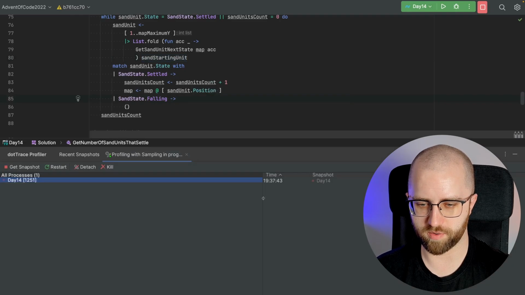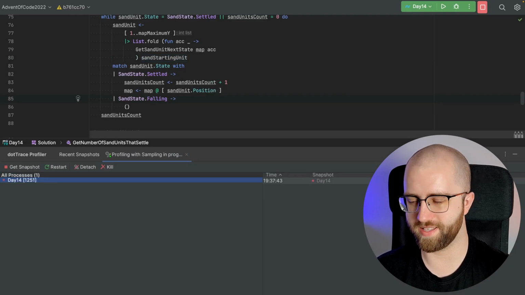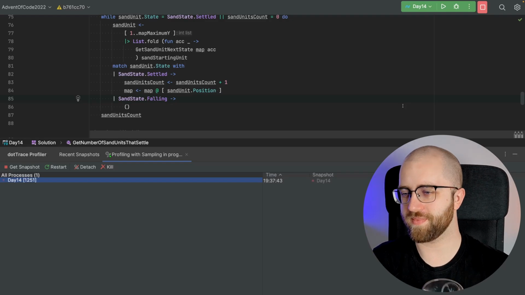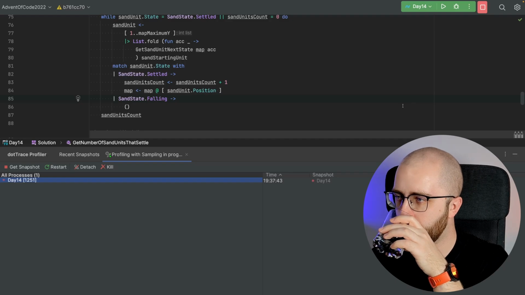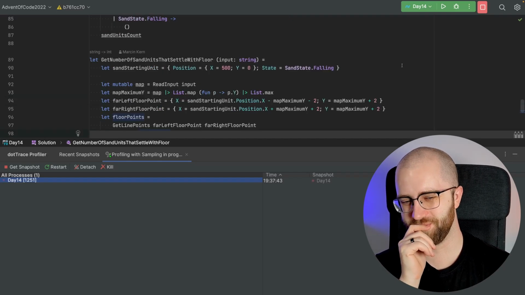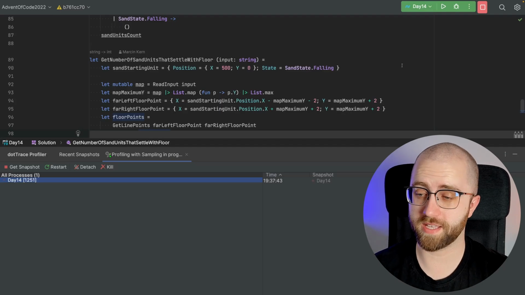All right, let's take a look at how our profiler is doing. All right, so it's already 10 minutes and it's still not calculated. Yeah. And I'm not sure if I have enough patience. Yeah, I don't think I do.